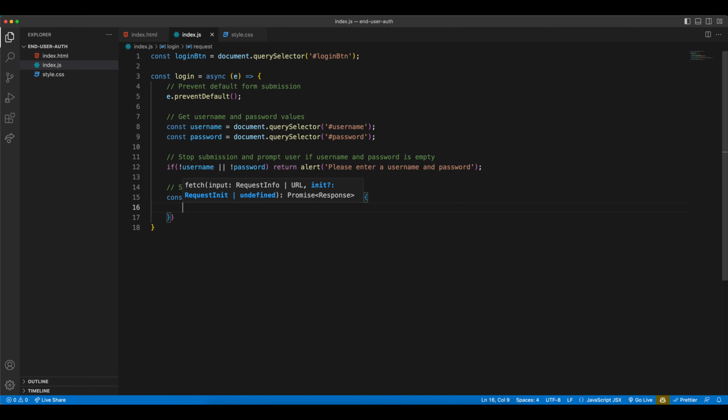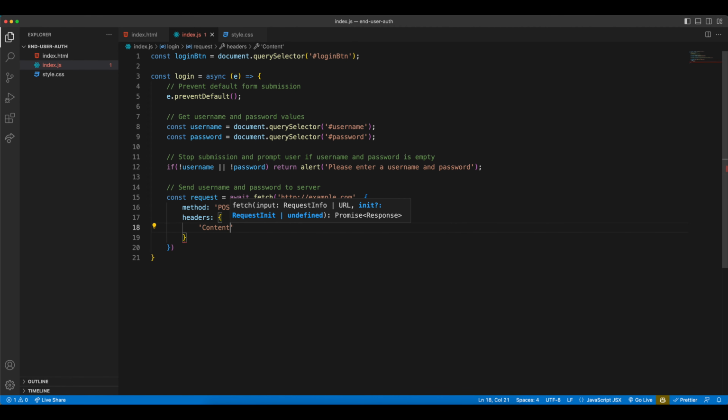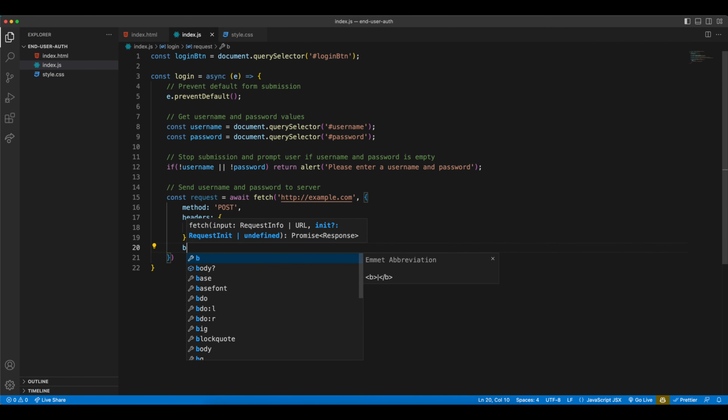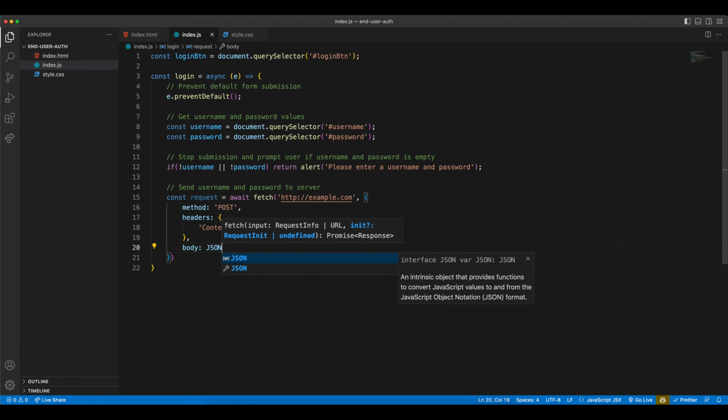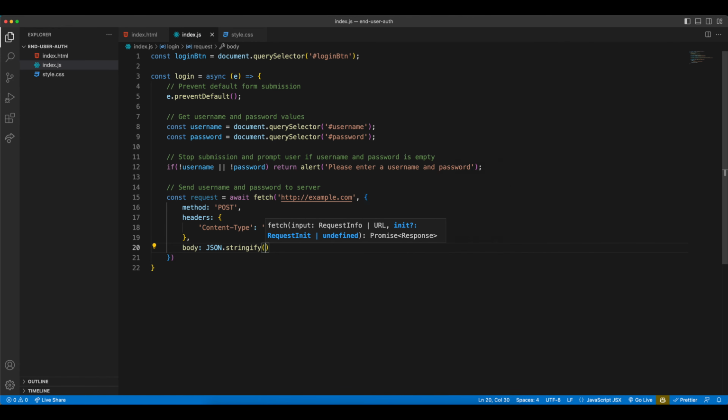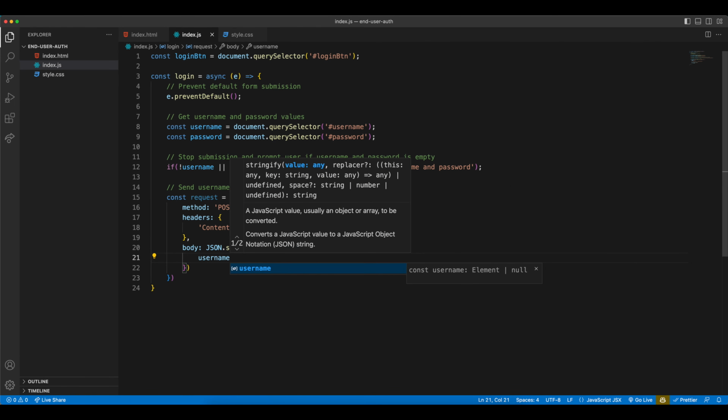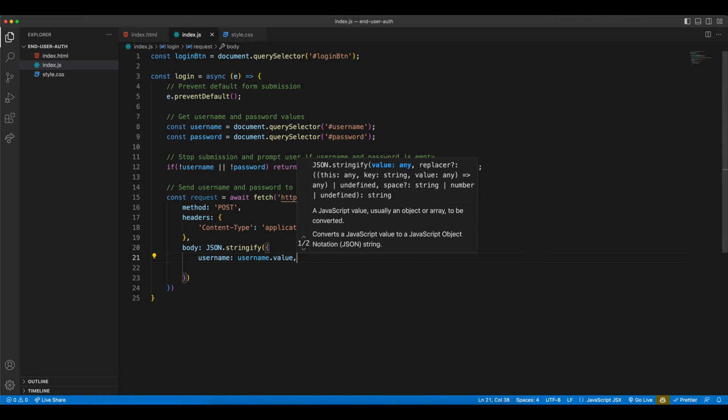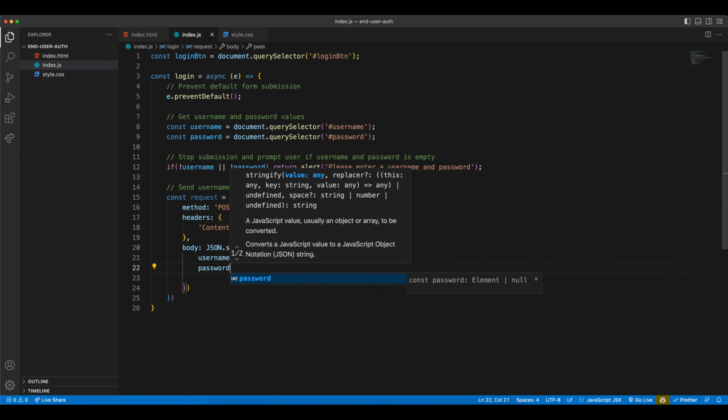Next, we'll need to add the request options, so let's go ahead and add the method, headers, and body here now. Since we're sending data, the method will be set as post. We'll set the content type, application/JSON for the headers. For the body, we'll be wanting to pass the username and password data to our backend service, so we'll access the username and password values and pass those as a JSON string.